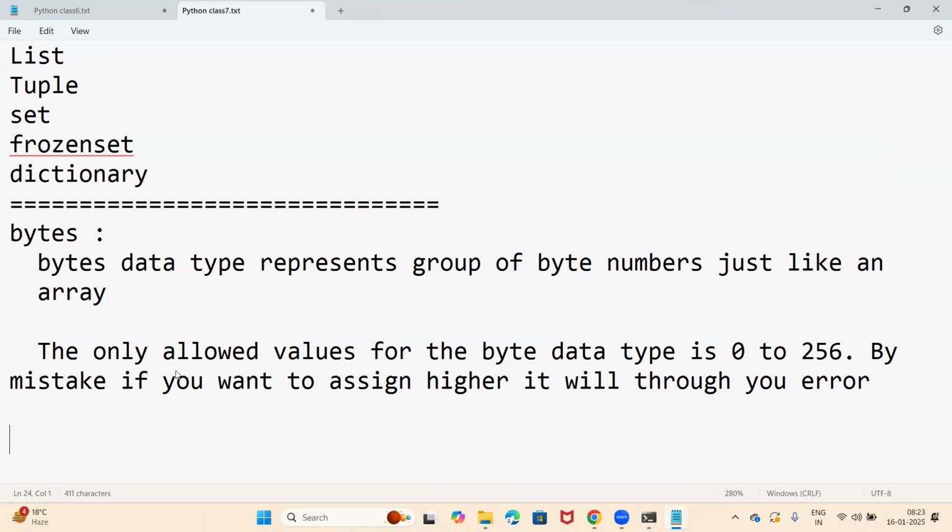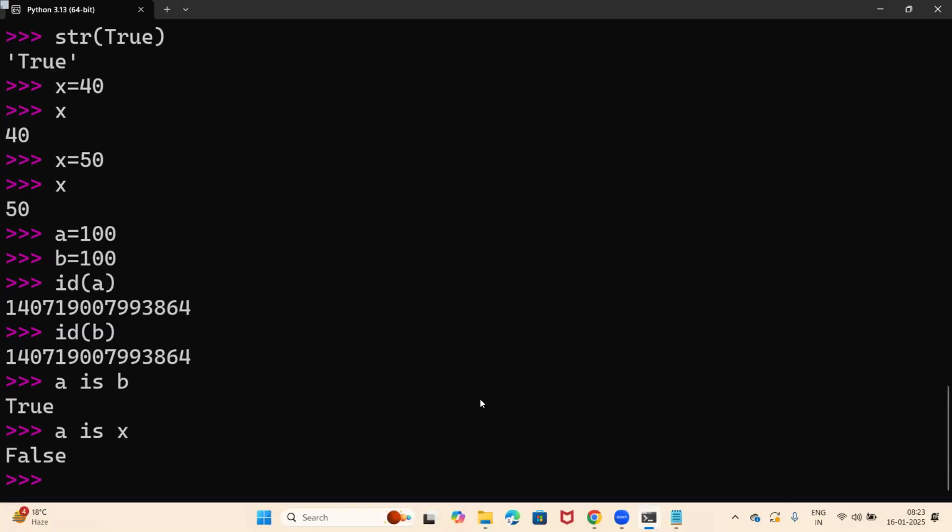One more important point is about the mutability or immutability. We'll discuss that once we execute the code. Okay, right, guys? Let me clear everything.